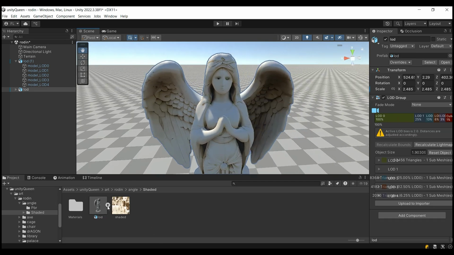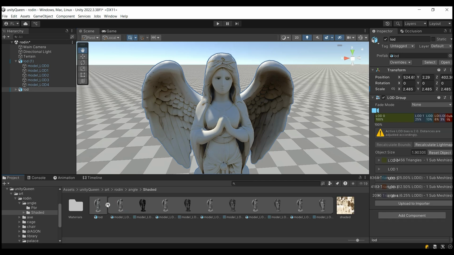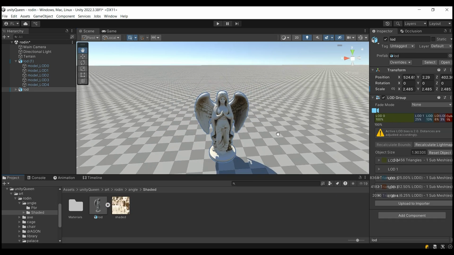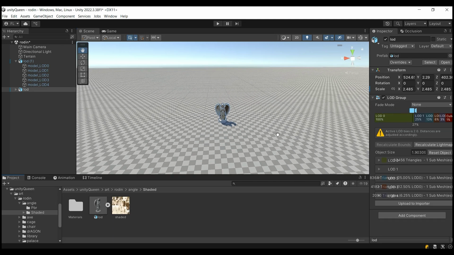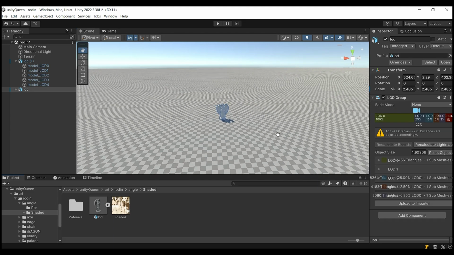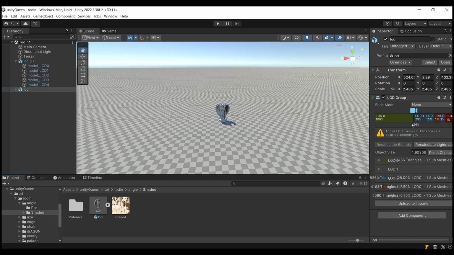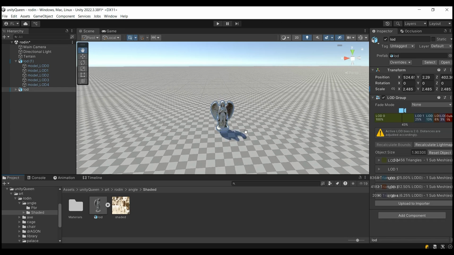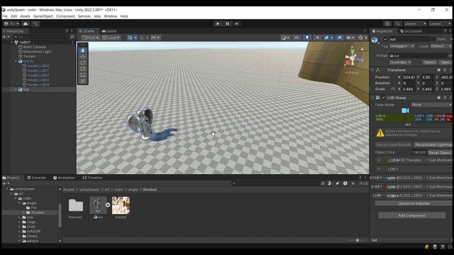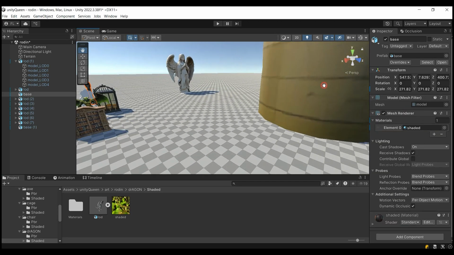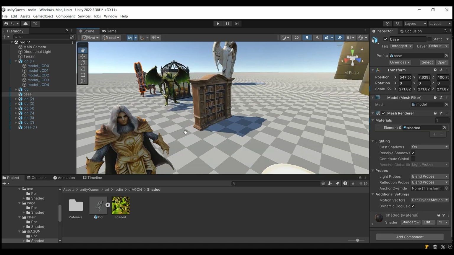As you see here, there are LODs. For optimization of the game, you need these things. It means that when a player gets away from, for example, this statue, other models related to the statue are shown that have lower resolution and would be better for the performance. So I did that for all of the models.